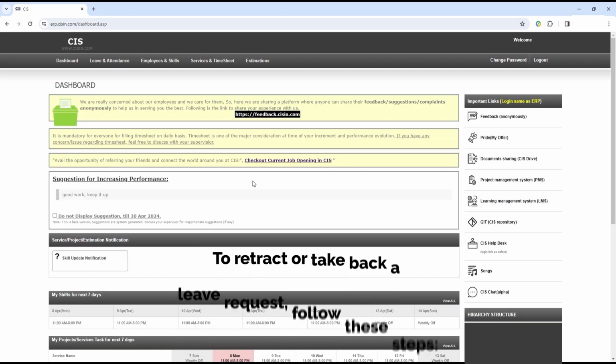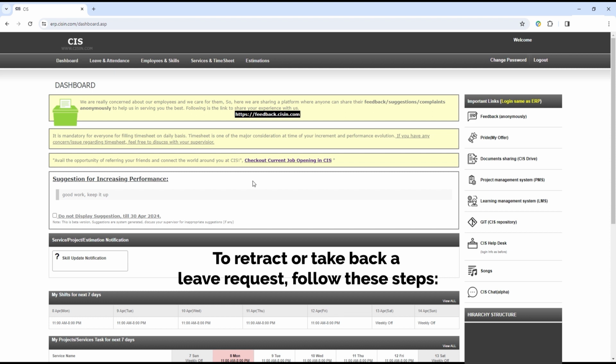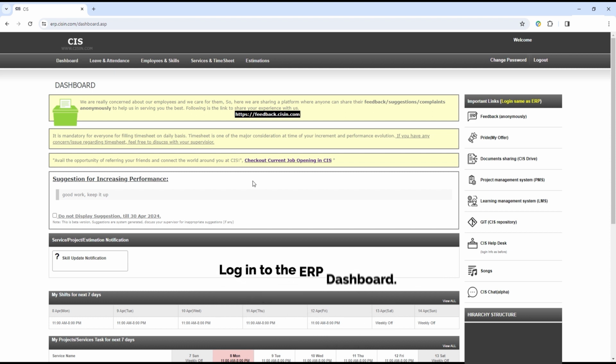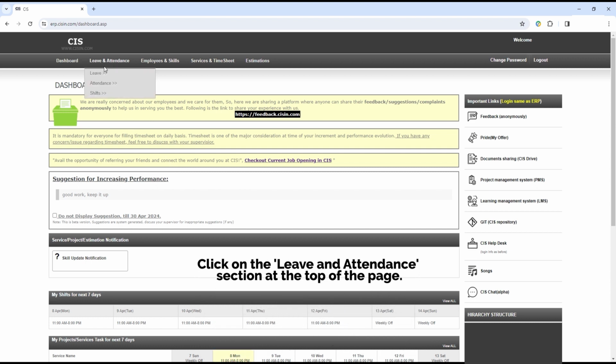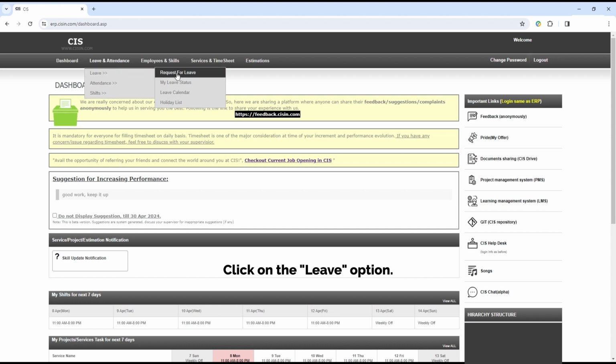To retract or take back a leave request, follow these steps. Log into the ERP dashboard. Click on the Leave and Attendance section at the top of the page. Click on the Leave option. Click on My Leave Status.